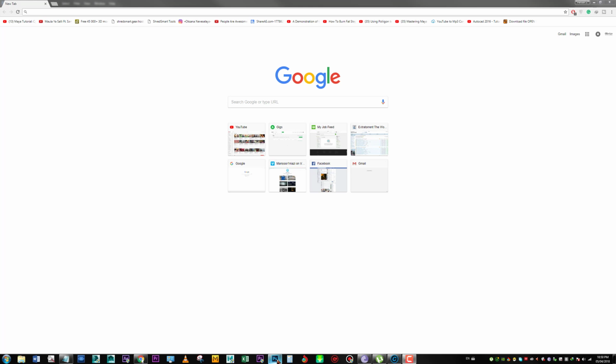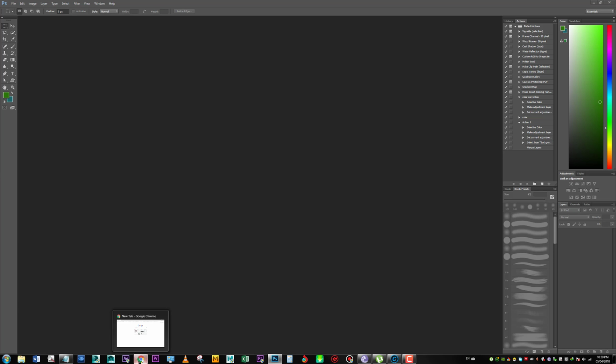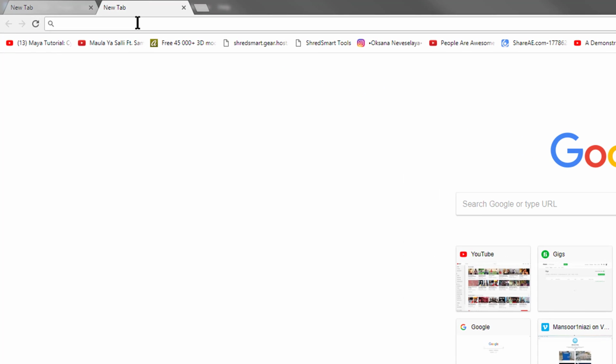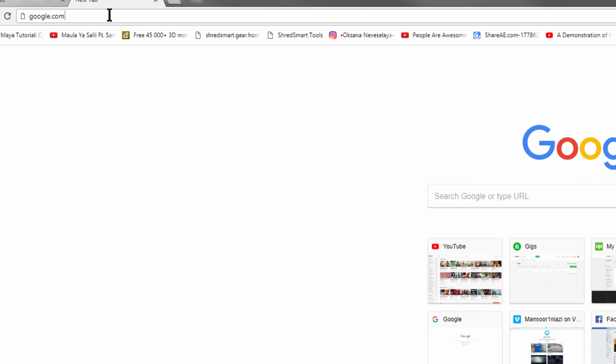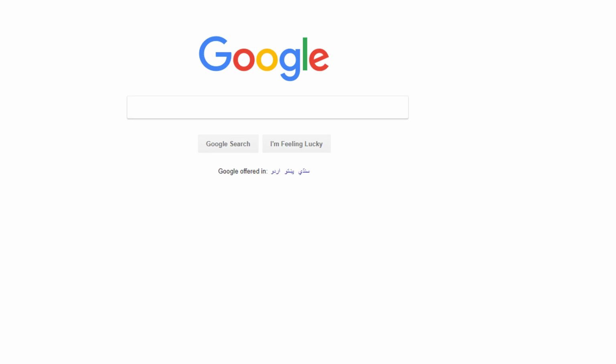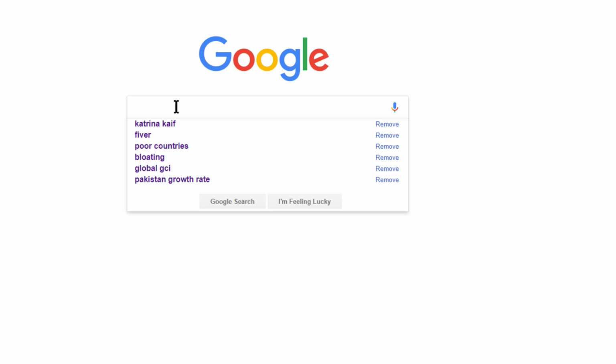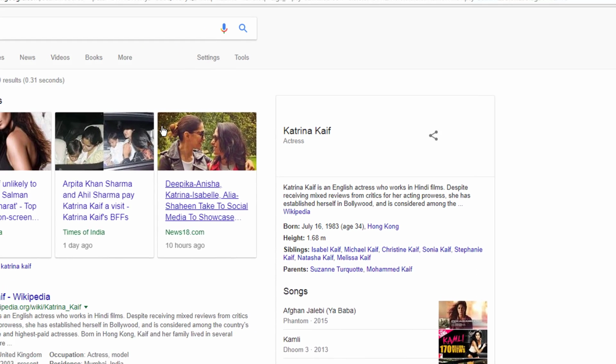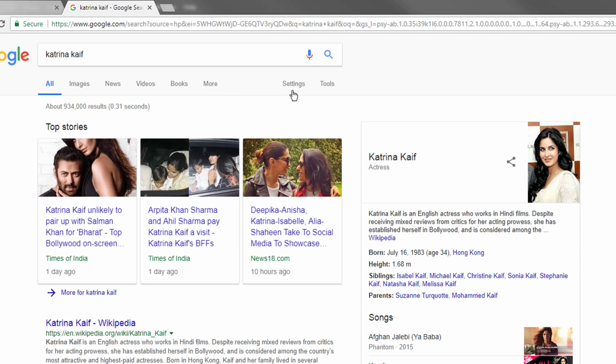First of all, open Photoshop, and then I will go to Google and find some image. For the sake of this tutorial and photoshopping, I just clicked on Google and Google is giving me Katrina Kaif, so I will click on Katrina Kaif. Then I will tell you how you can find high quality images of any object, if Google has any high quality images of that person or object or product, whatever you are looking for.